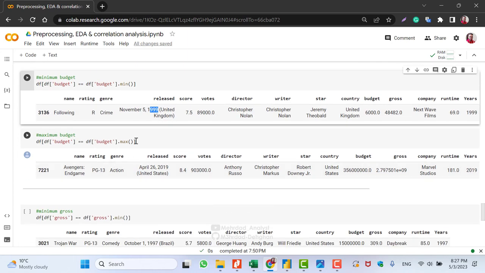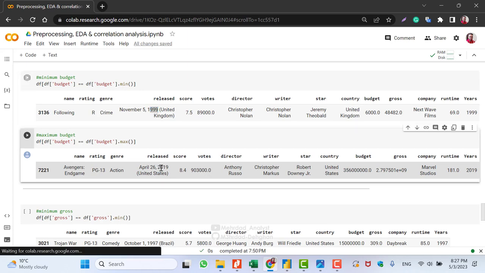And about the maximum budget, what was the most expensive movie? The most expensive movie was Avengers. The Avengers was made in 2019, and it has this budget. The director is Anthony Russo, and the company is Marvel Studios. Marvel Studios budgeted this amount. However, they made money in this amount. It is much more than the budget they invested in the project, and the score was significantly high, and it means this movie was successful.